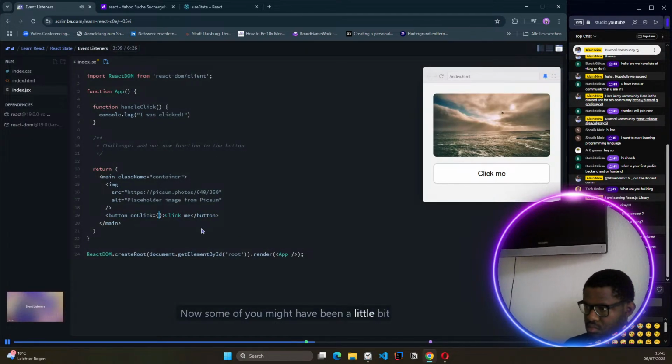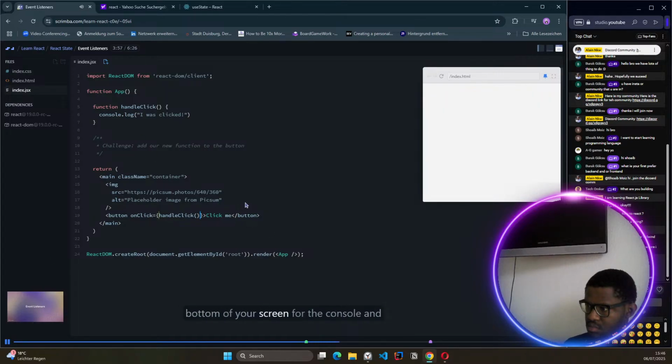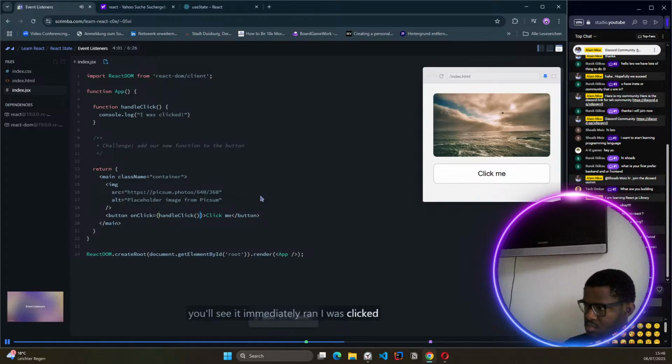Now, some of you might have been a little bit tricked by adding handleClick followed by a set of parentheses. I had mentioned that this is the way that we do it inside of our HTML. However, because we're here in JavaScript, if I include the set of parentheses, it's going to run this function as soon as the component loads or is rendered. Let me go ahead and hit save and watch the bottom of your screen for the console, and you'll see it immediately ran I was clicked, even though I didn't actually click the button.